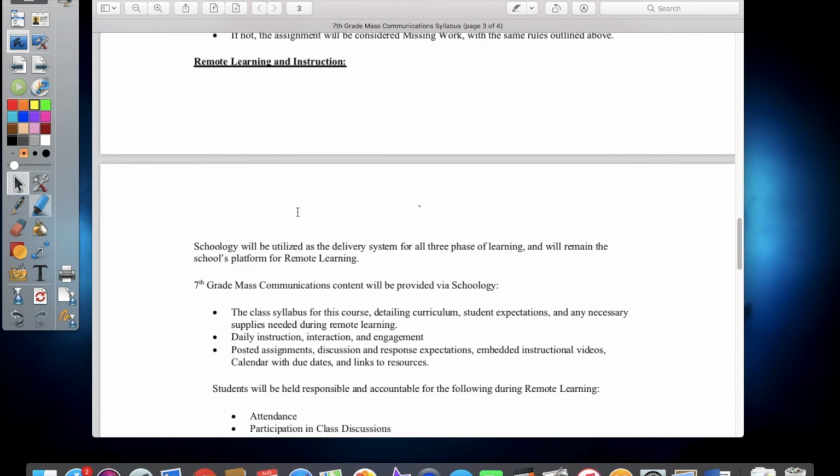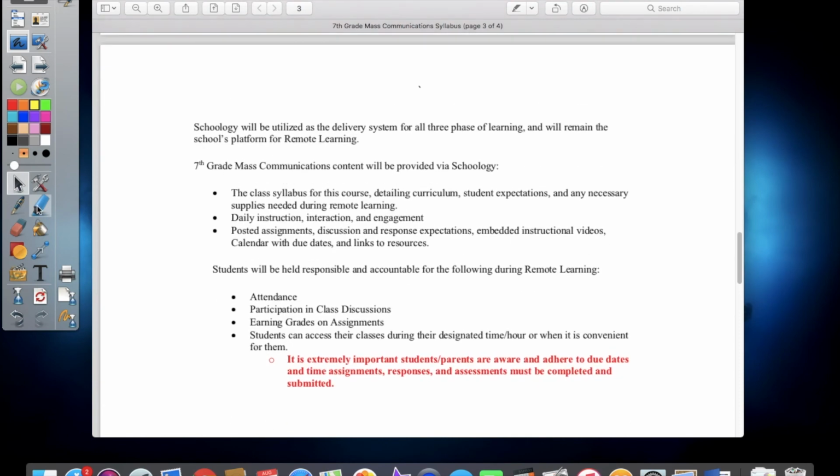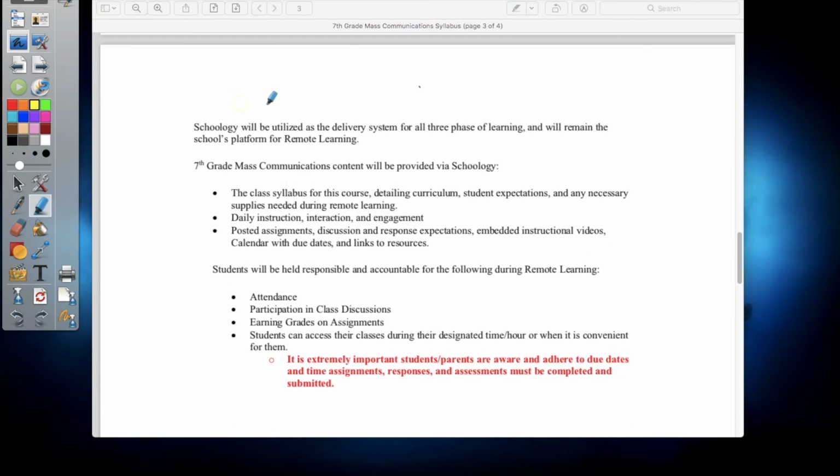But for now, we're going to go directly to your guys' remote learning as well as instruction piece. And that's going to be more appropriate because that's what you guys are doing right now. So it says Schoology will be used as a delivery system for all three phases of learning and will remain the school's platform for remote learning. 7th grade mass communications content will be provided via Schoology. You guys will have class syllabuses for the course, detailing the curriculum and student expectations and any necessary supplies needed for remote learning. So this is what I'm doing for you guys.